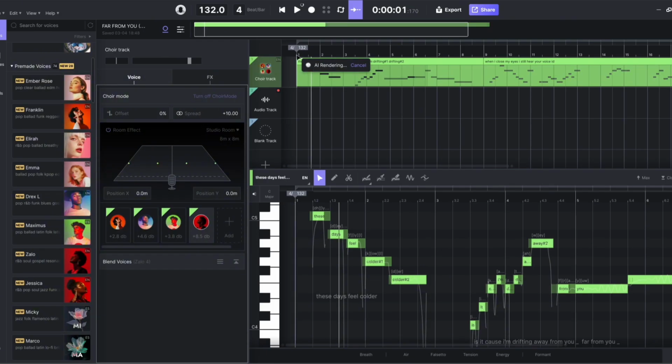Also, really quick, before I go ahead and start moving on, I did kind of want to show you how the different rooms sound like. So this is studio room.